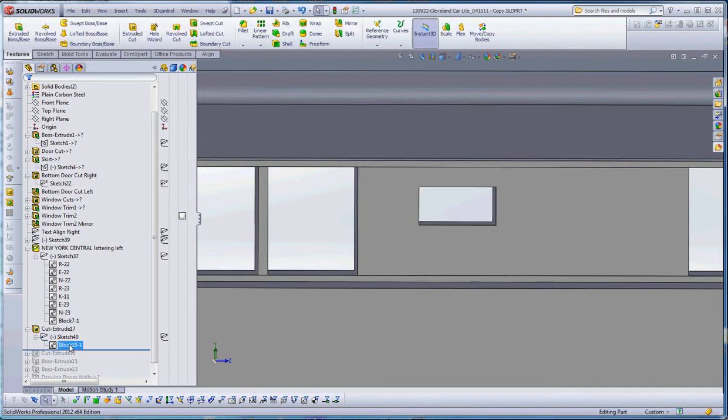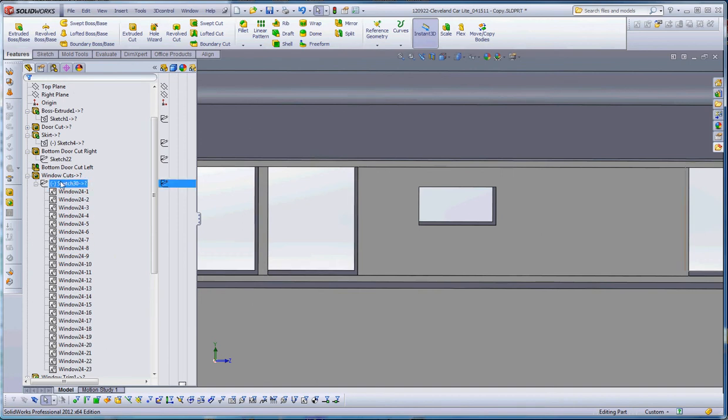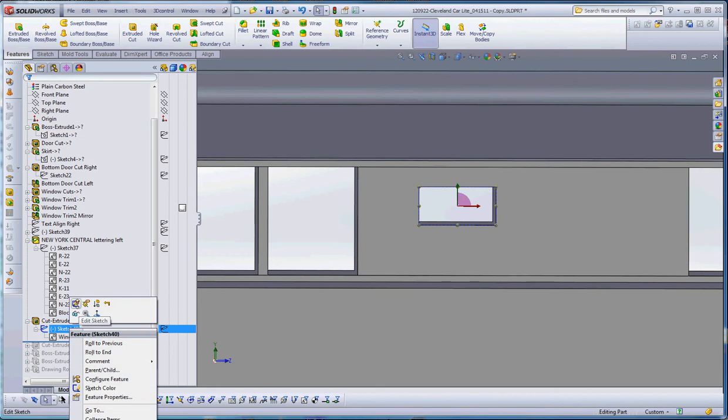One more thing you might want to do: block 10-1 means it's the 10th block I've created, and the dash one is the instance of that block. What you might want to do when you're doing this, you'll see up here in this sketch for the New York Central lettering on the left side of the car, that I actually have these labeled as such. And if we go back up here to the windows that I put in for the window cuts, you can see that these windows, the 24 inch wide windows, are actually part of that sketch, which is part of the window cuts, the cut feature that we have there in our feature manager tree. We probably want to rename this. So remember, it was a 24 inch wide window, 12 inches tall, so why don't we call that something very similar. So we'll call that window 24x12.